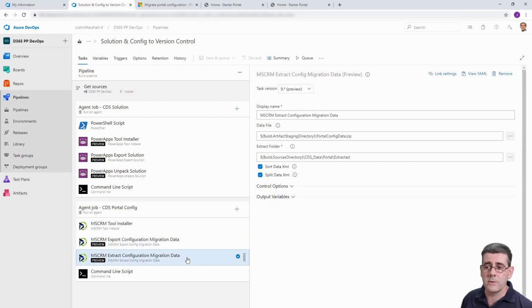The next thing we want to do is take that zip file, so that's the data file here, and we want to extract that exactly the same as what we did with the solution. So up here we did the export and then the unpack. This is exactly the same. We did the export, and now this extract is breaking it apart from the actual exported configuration data. Then we tell it that we want to sort the data XML and split it. That's just to make it a bit tidier when it goes into version control.